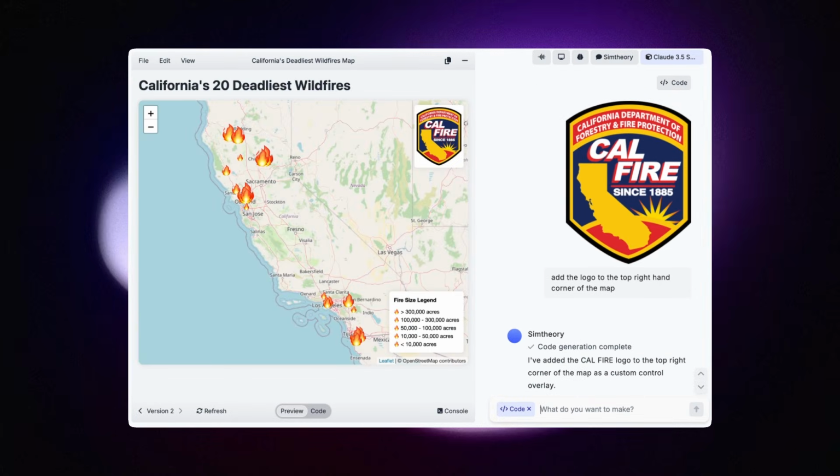All right, so the CalFire logo has been added. Now I'm going to do a few more things just to make this look a little bit better and get it ready as a final product.